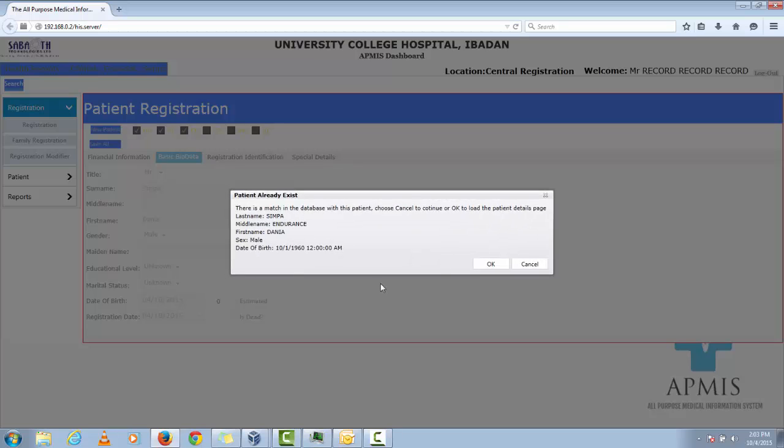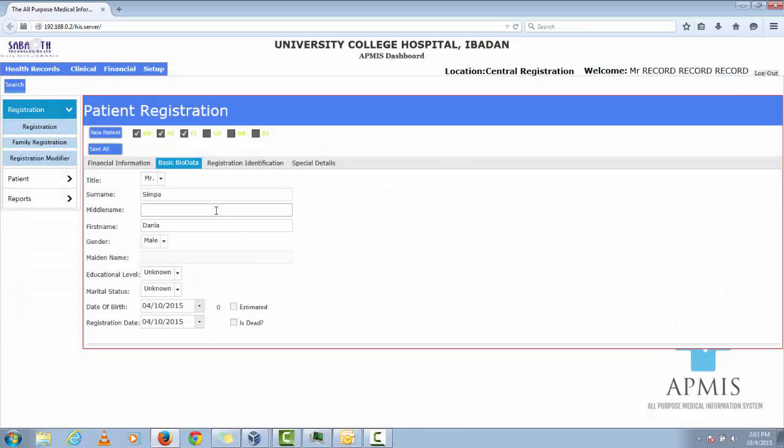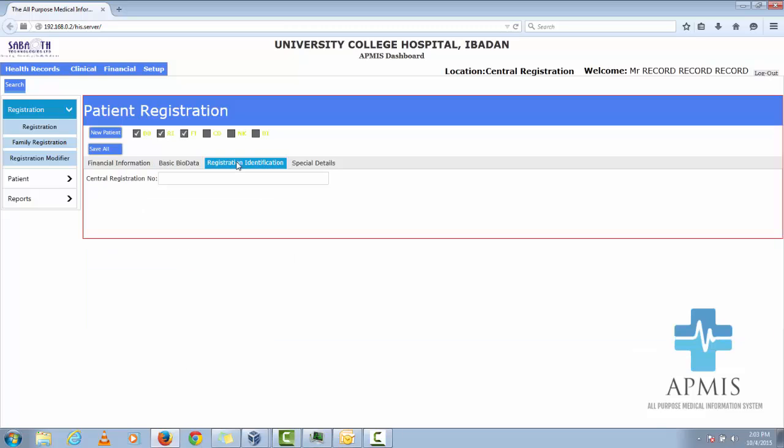Oh, it's telling me there's someone here by the name Simple Dania. The middle name is Endurance. Okay, there's a match in the database. Click on OK to load the patient information, or cancel to continue. Okay, let's say this person's middle name is Okpe. All right. Okay, the educational level, I don't know. Marital status, let's say single, and the date of birth. Okay, 1970, June 17.